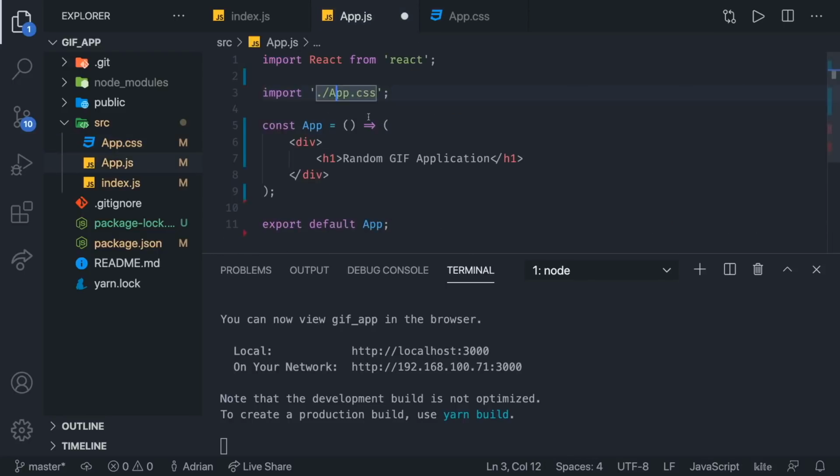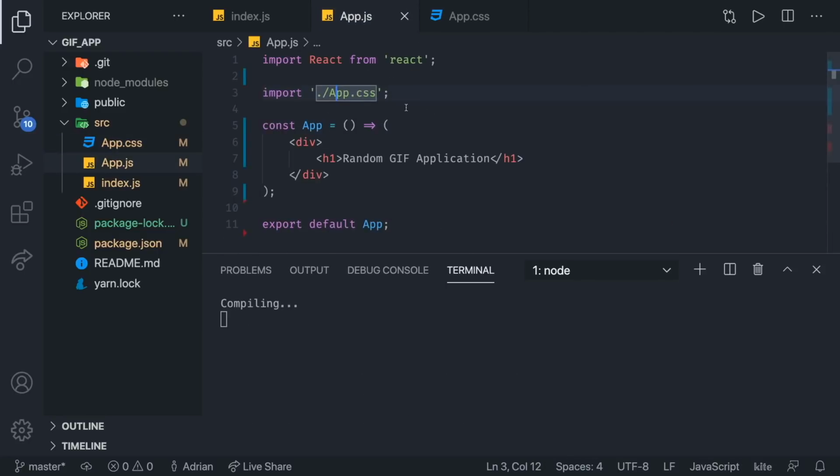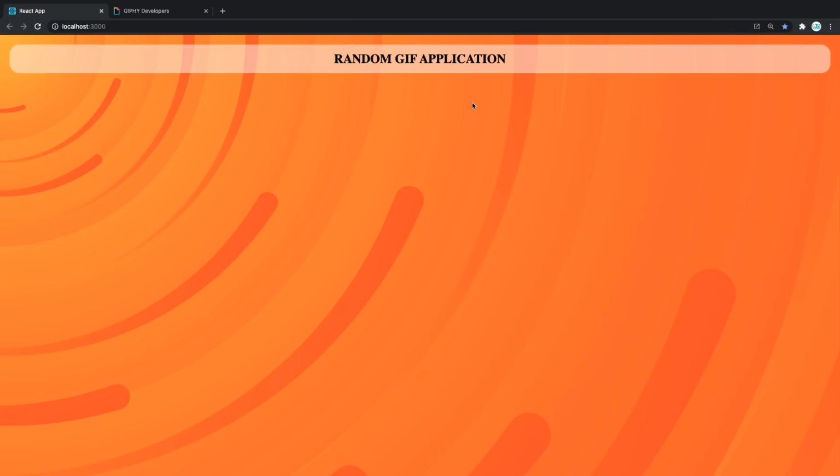That's it. Now, if we save this, we should go back to our application and see that something is at least different. And there we go. Just by copy and pasting these styles, our application is at least visually so much nicer to work on.